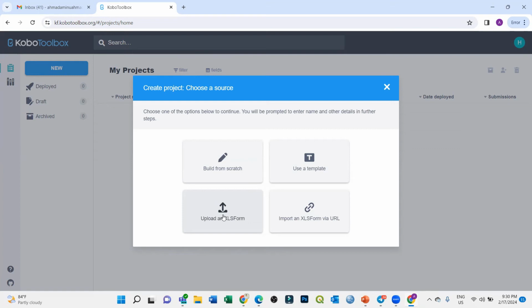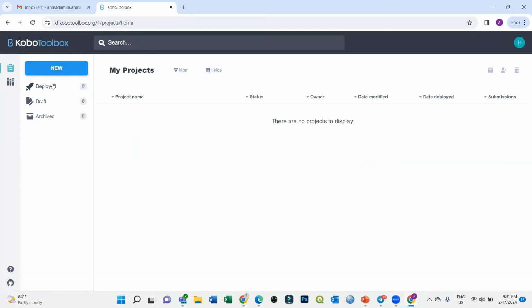Some of you understand XLS, some don't, but it's a format of Excel, and you can import the XLS form from another URL. If you have an XLS form maybe on Google Drive or on GitHub, somewhere like that, you can import it so you don't waste your time trying to build the form from scratch. So you can use a template, upload it, or import it. But we are going to develop it from scratch. I'm going to teach you how to do it from scratch. That's what this New is all about.